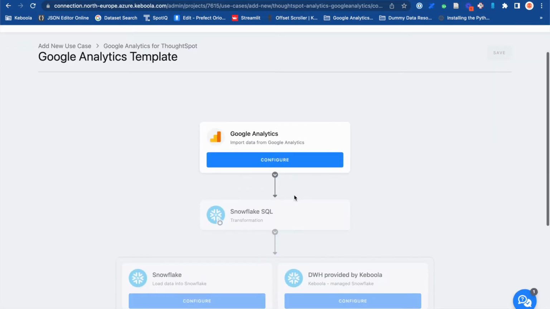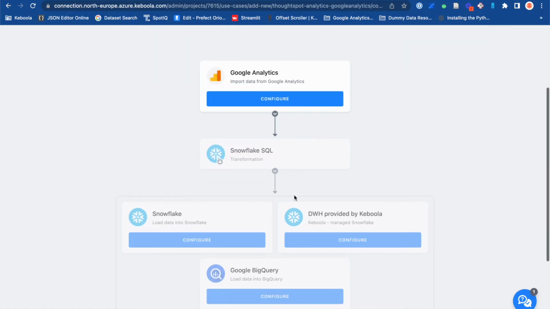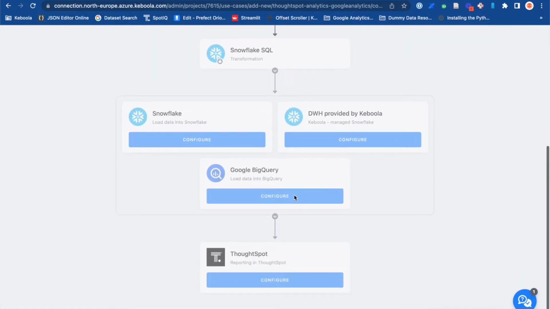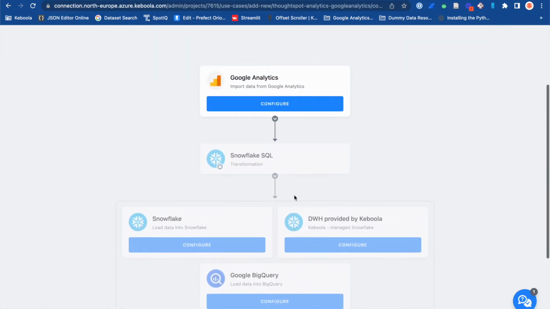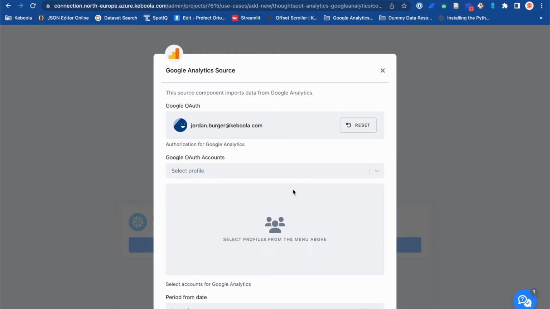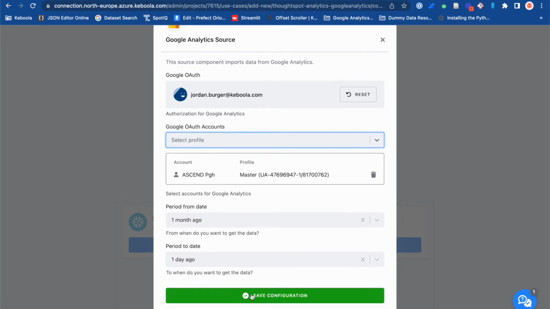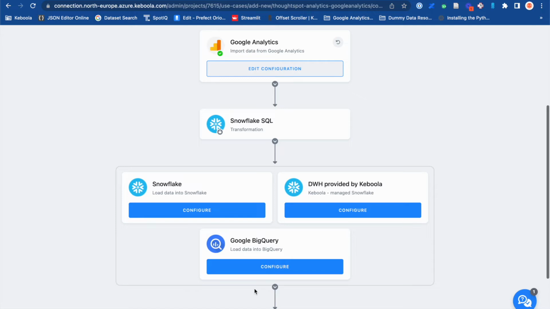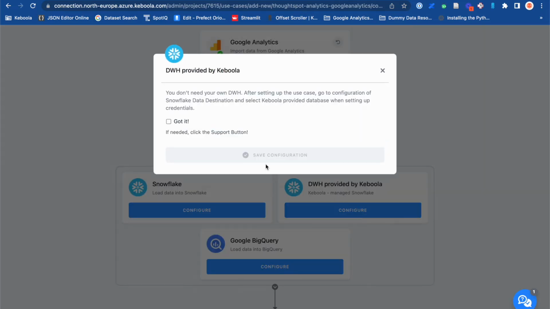Now, a new template has been created and populated with the necessary components. We can edit them to pull in our data, or even customize the template further to make it better match a specific use case. The editor shows us which of the components in the flow still need to be configured. We will first authorize Google Analytics as our data source, and then select the accounts and profiles that we would like to extract. With that complete, we can move on to setting up a data destination.